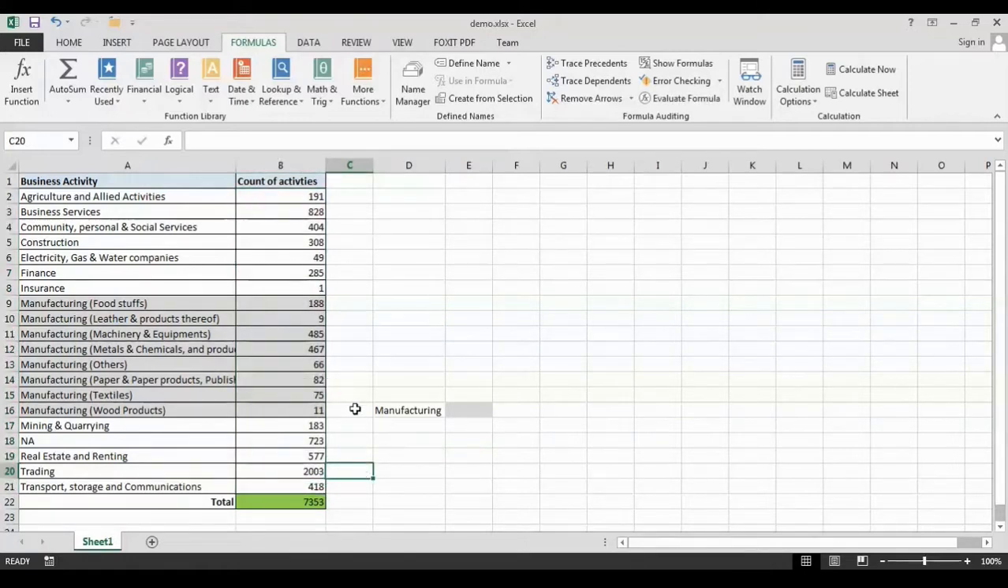In the third way, we write the formula ourselves. Suppose you want to get the sum of all manufacturing companies in this sheet. Then just select an empty cell and write the formula as equal to sum opening bracket and then select the range of cells whose sum you want to take and then close the bracket and hit enter. You can see that we have got the sum of the manufacturing companies in the sheet.